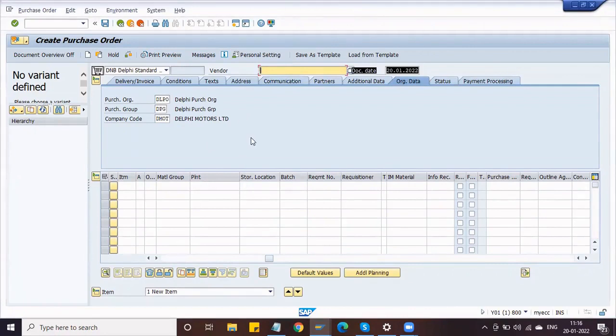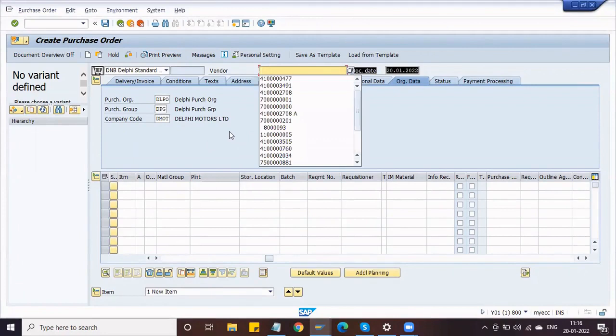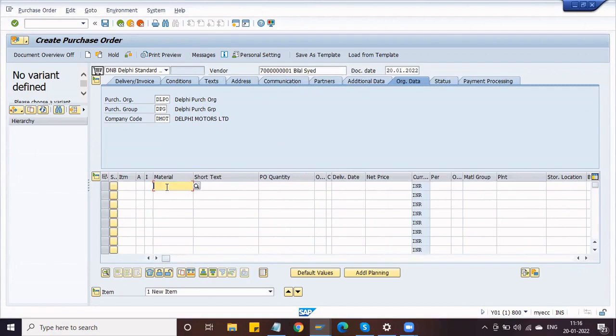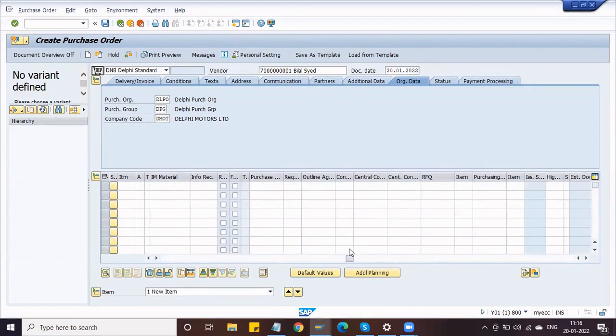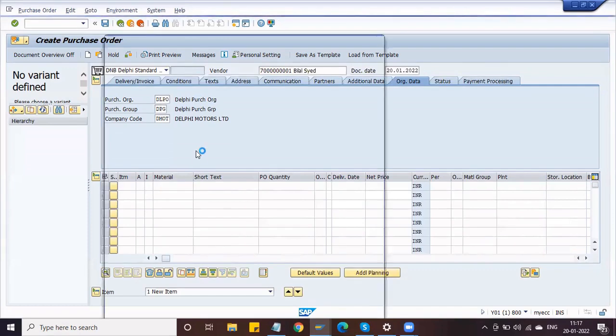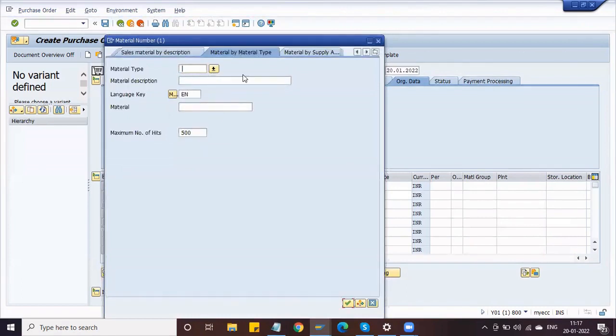What is the manual creation of PO? Here we need to give the vendor number, right? And we need to give the material number instead of giving the purchase requisition. Instead of giving purchase requisition, we are giving the material number here. This is for the manual creation of PO without reference to purchase requisition.